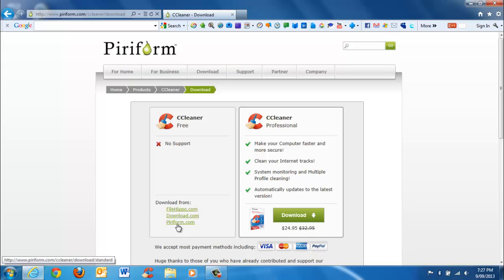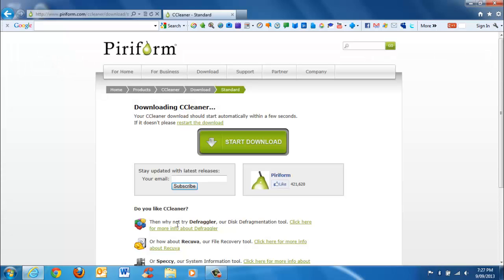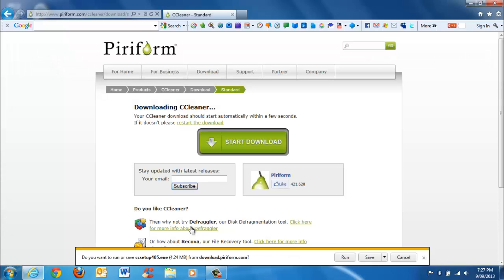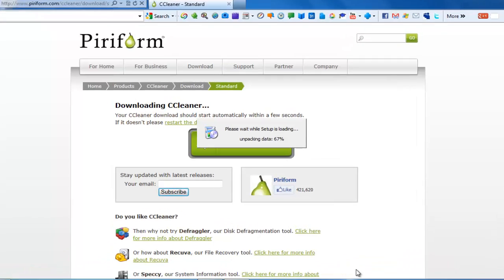Don't download from download.com or filehippo.com as they are third-party websites. And then just click run. Should be downloaded in less than a minute. Alright, so while that's happening, just go back and do the same for Defraggler. I'm not going to do that because I've already got it installed, but I'll just show you how to install CCleaner.